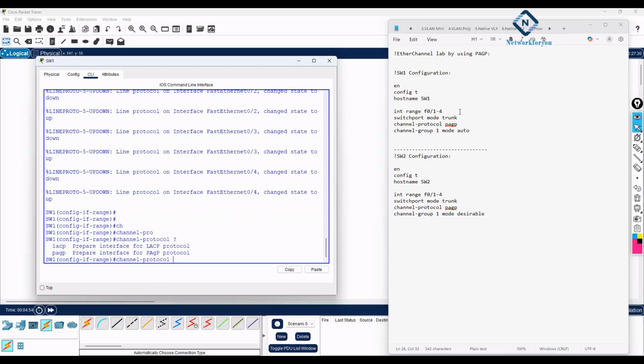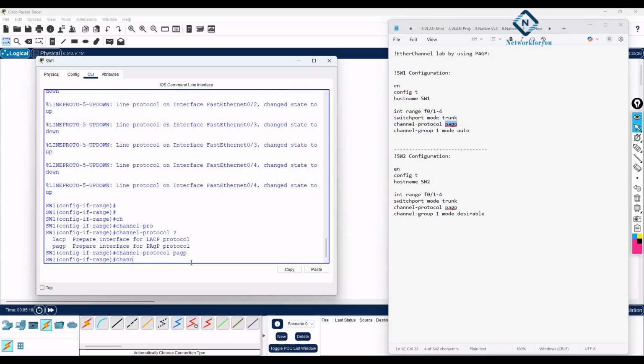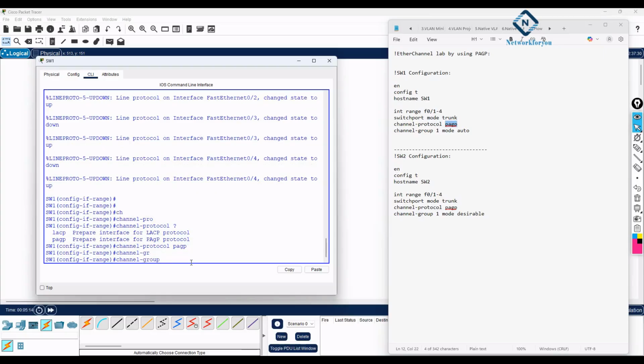See here, when I write this much and put the question mark here, they are asking whether we need to configure LACP or PAgP, which one we want to configure. So PAgP, so I will write here PAgP. After that they will say channel group, and here you can put a question mark.